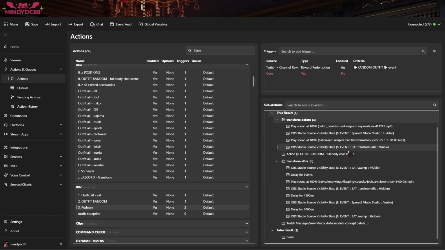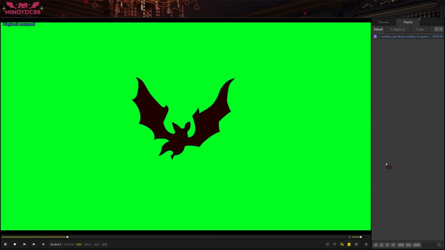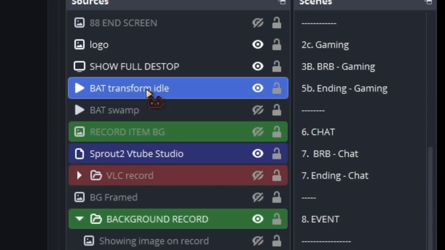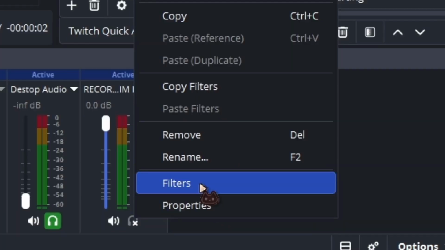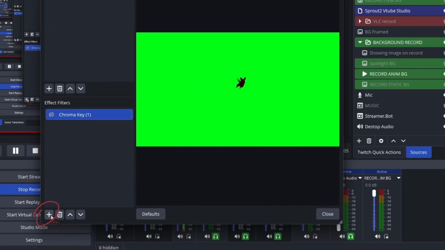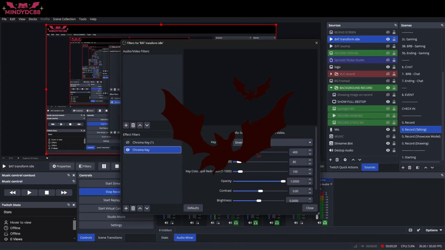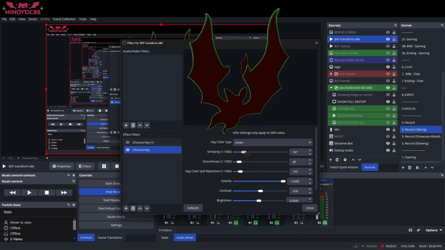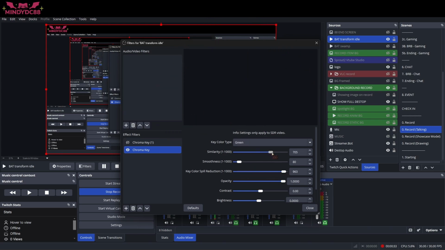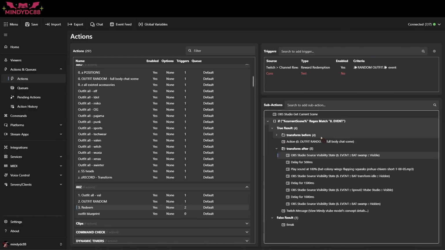Next, I will also need to actually show a flying bat on the screen, indicating that my model has now already turned into a bat. And for that, I use this one. To make the green screen go away, we need to right-click the source, filters, and click this plus button. To add a chroma key filter, hit OK, and you can play with the sliders to see which one gives you the best result. That's it for the transformation before.